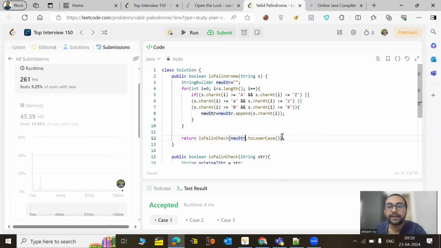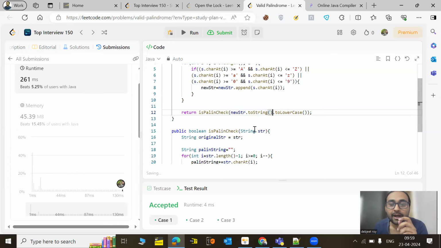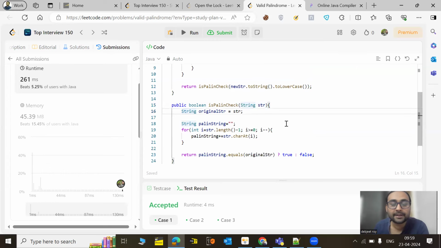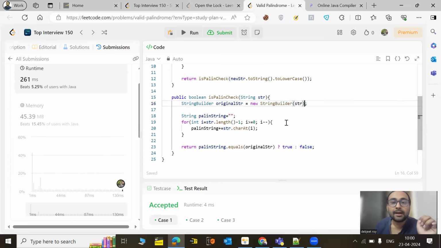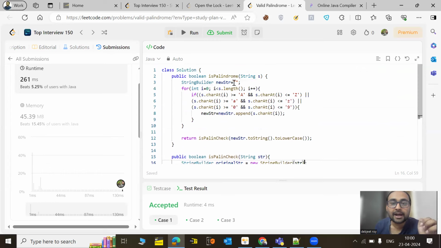It's not present within the string builder class. So what we will do over here is call toString. We will convert it into the string class, and then we will do toLowerCase, and it will accept string type. Now here we will be converting string to string builder. We will do StringBuilder original string equal to new StringBuilder, and we will pass it over here. And here we can't specify it like this. We have to specify it with new StringBuilder.